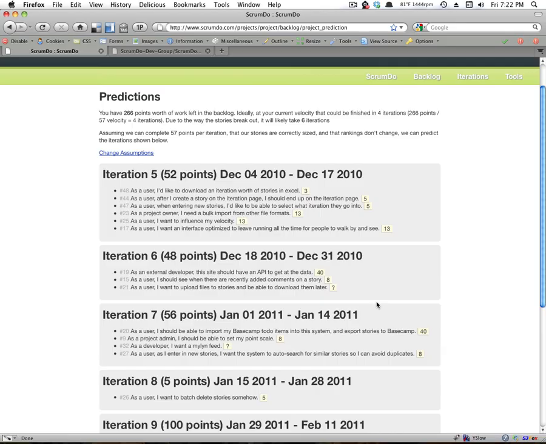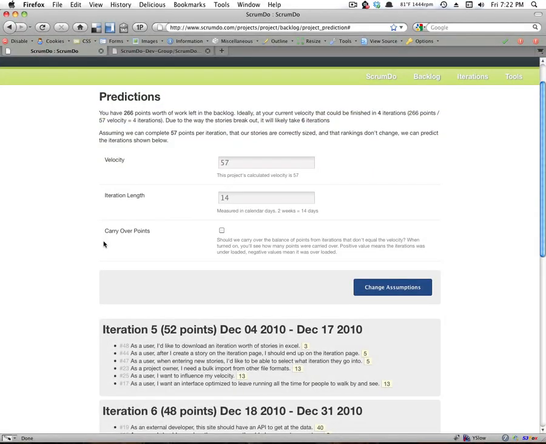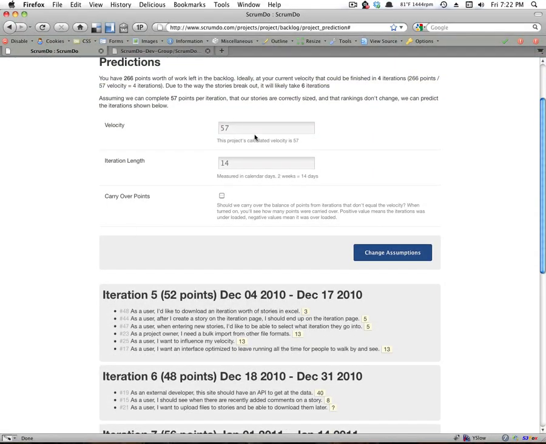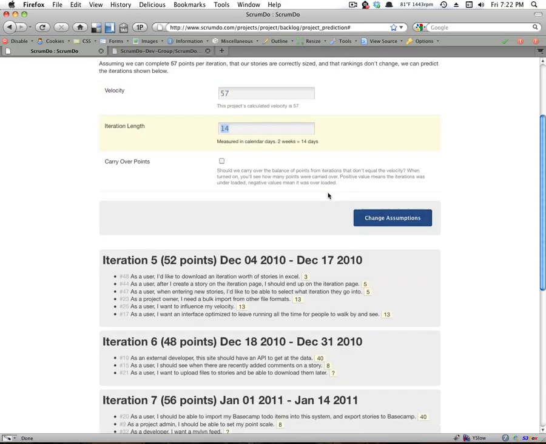And you can see how it broke up these stories. It put these 6 stories into iteration 5 and these 3 into iteration 3. And it's doing this just by a very simple calculation of taking the number of points that it thinks you can do in an iteration, looking at your ranking in the backlog, and just kind of listing them out. I can change some assumptions that it uses to make this prediction. So if I thought that my average velocity was going to be higher or lower going forward, I could change that. If I wanted to change what our iteration length was, I could do that.